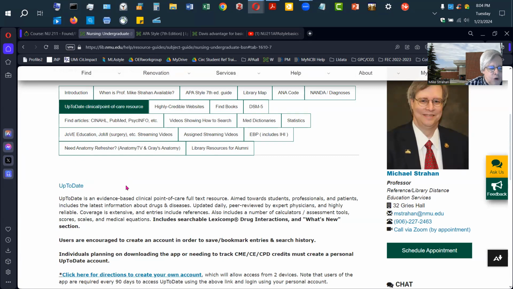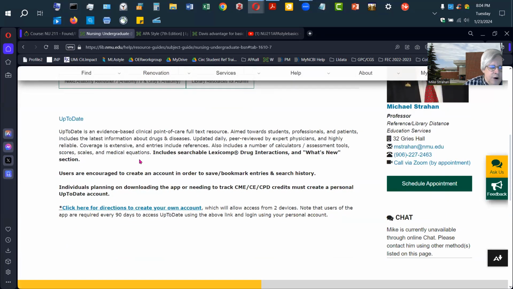It also has drug information. Now, I know there's a lot of free drug websites out there. UpToDate, for the most part, is more credible. There are some sites where they have a disclaimer on the bottom. They tell you don't use the information for patient care or for medical care. It's only intended to educate, but not to use when treating patients. UpToDate, on the other hand, is the resource that health professionals, including doctors and nurses, use in their practice.